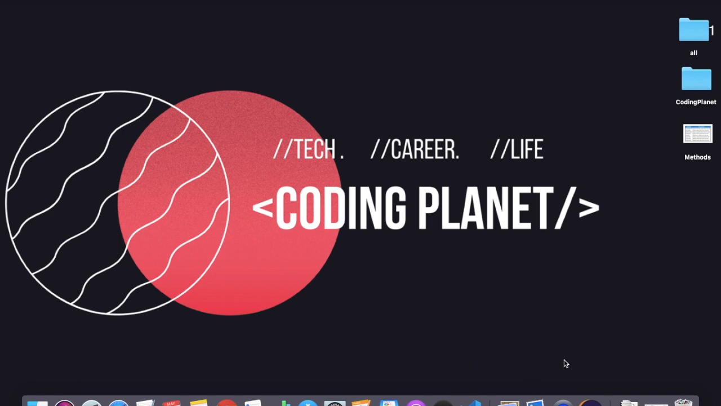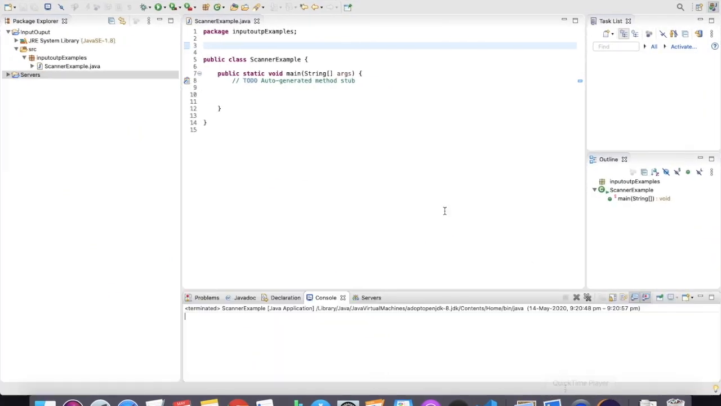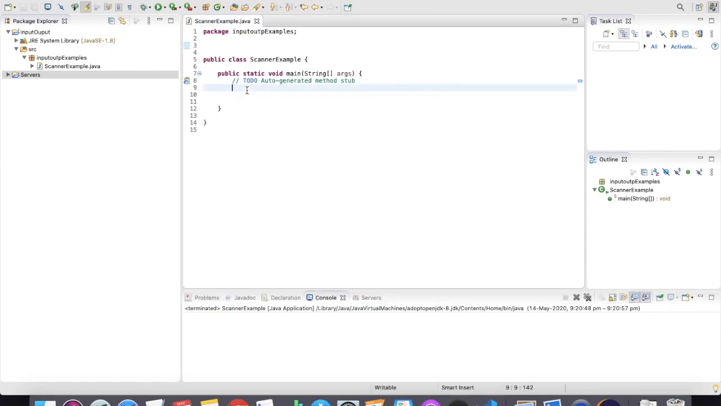So let's get started. I'm using the Eclipse IDE for this purpose. The first example that I'm going to show you through which you can accept a user input is via the Scanner class. The Scanner class is probably the best and the most preferred method to take input. It's a predefined functionality provided by the Java system to us.